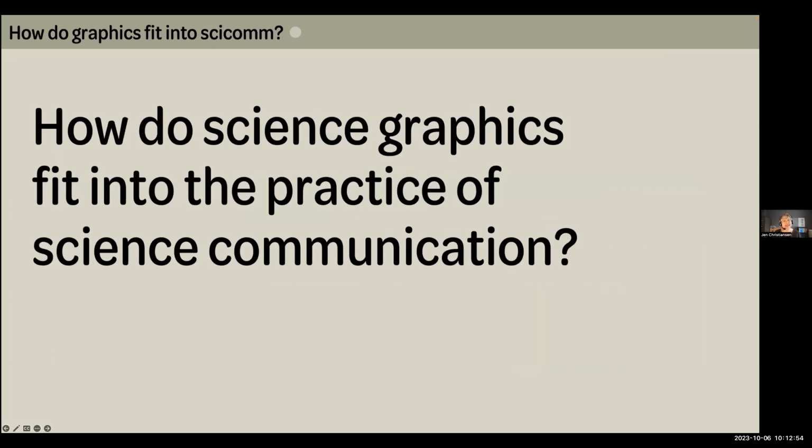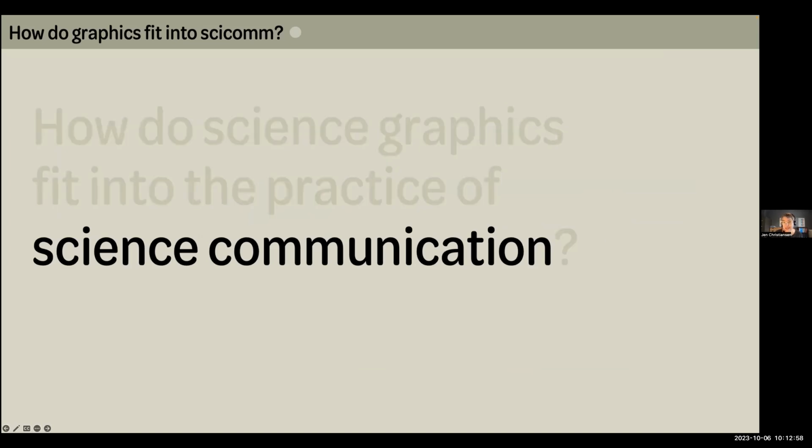Okay, so how do science graphics fit into the practice of science communication? Well, science communication encompasses a wide range of traditions and frameworks that vary across discipline, time, and space. So at its broadest level, it generally refers to the idea of sharing information or building knowledge with others that is rooted in the practice or findings of science.